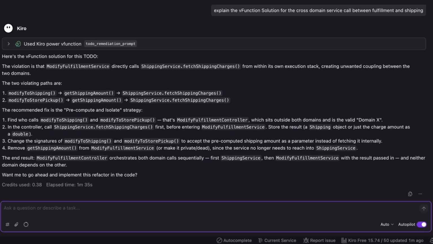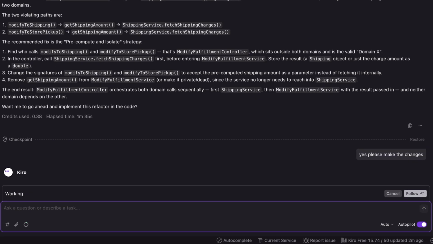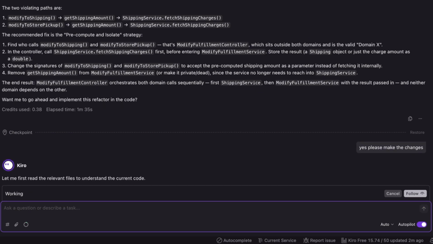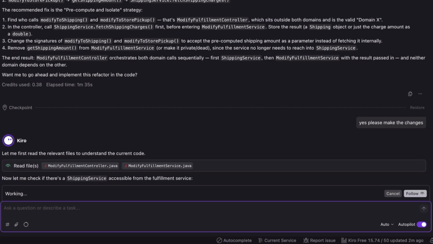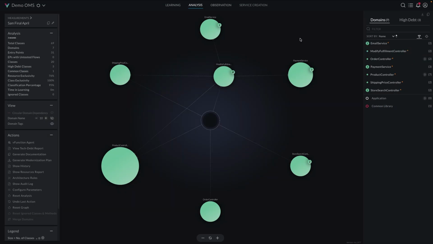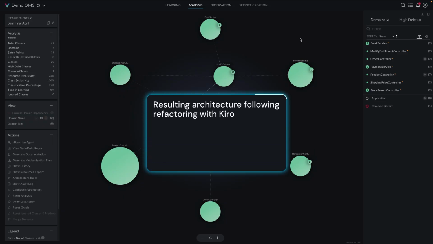So Kiro's pulled the prompt and validated the solution for me, and is prompting whether we want to go ahead and make the changes. So yes, please make the changes. And it's going to make the changes in the source code, repackage and redeploy the application for me. So we're now back in vFunction and we've reanalyzed the application, and this is the resulting architecture.